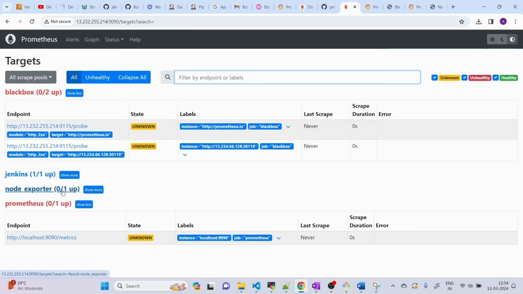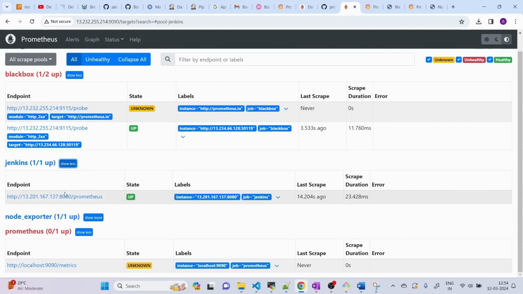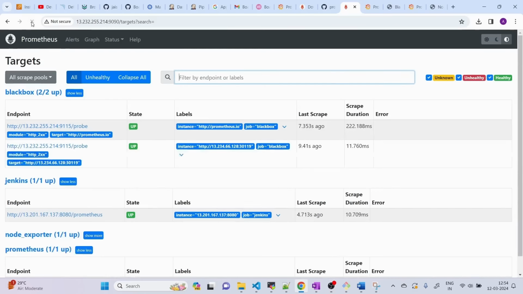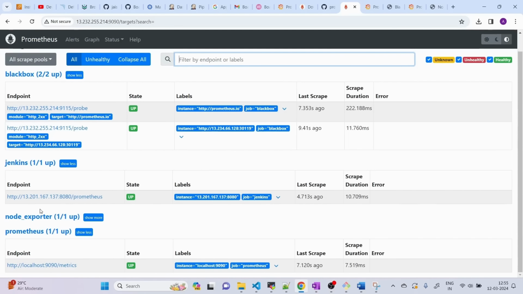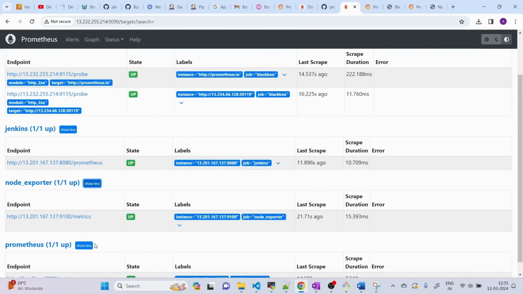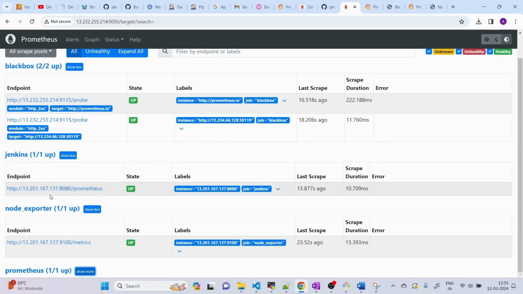Okay, so these things are getting up, and it will take a little bit of time. And here we can see Jenkins is also up and running. Let me refresh it again, and at this point all the exporters that we have, Blackbox and Node Exporter, all of them are up and running now. Okay, so this is good, and also we are going to monitor Jenkins. So here, as the instance, we have written this.